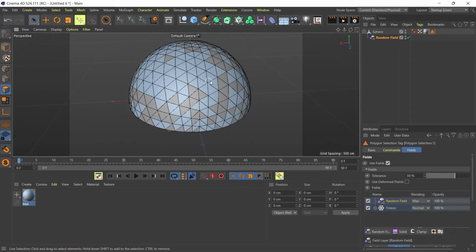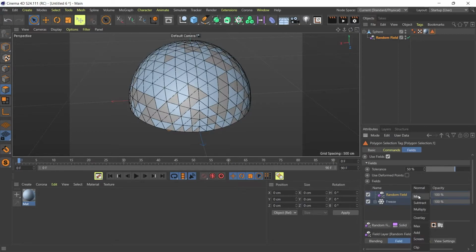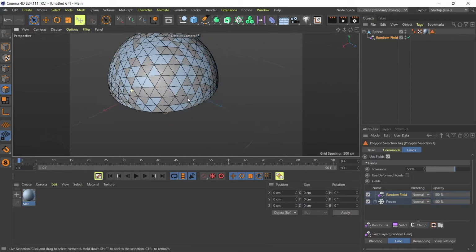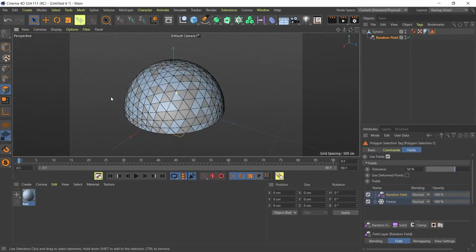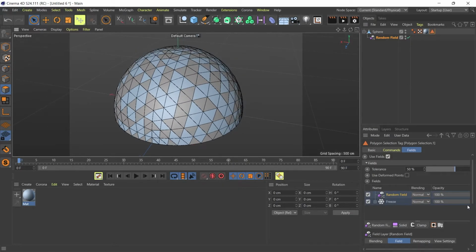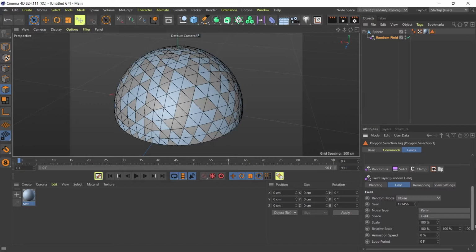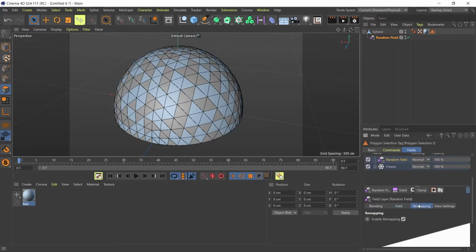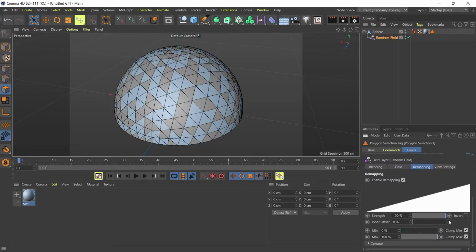So once I add my random field, you can see that it's already started to give me a random selection on my dome. To refine this, I'm going to change this blending mode from max to normal. And that's a bit better now. It's a bit less blocky. And down here I can adjust my settings. I can adjust the remapping, I can adjust the strength so you have fewer selections or more selections. I can also adjust the minimum or maximum just to clamp it like so. I think that's pretty good.